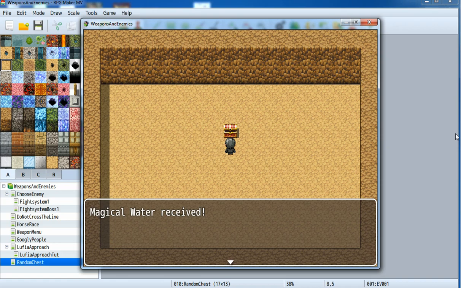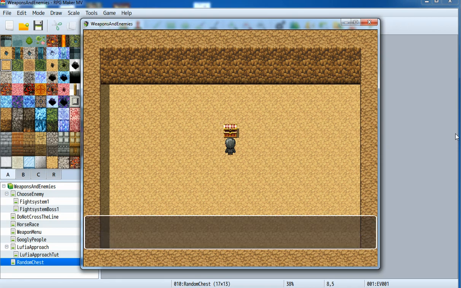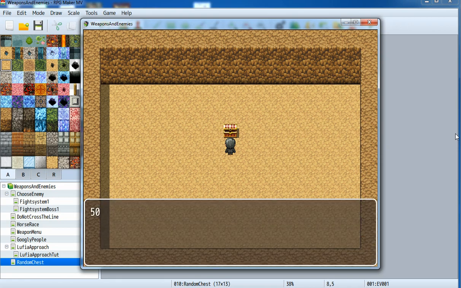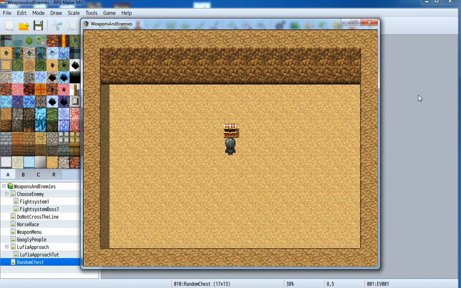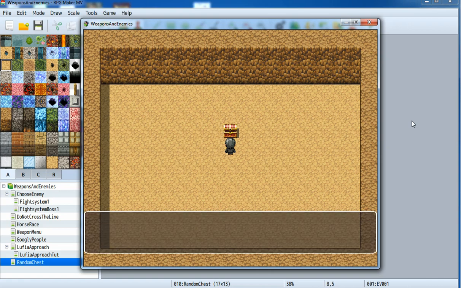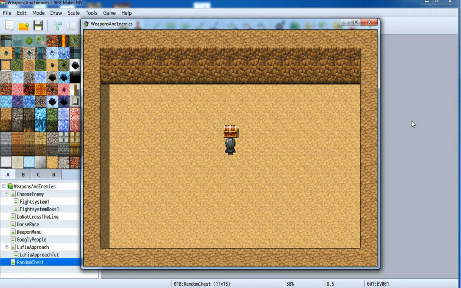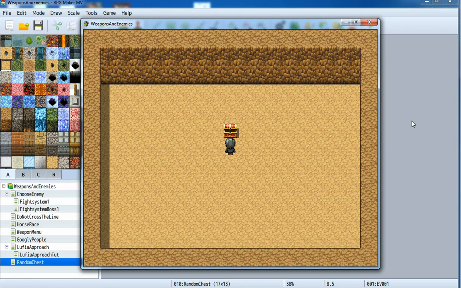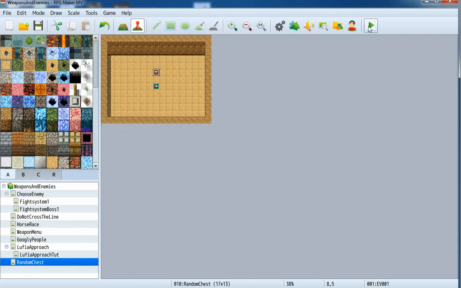There is the magical water and magical water. Magical water. Yeah, I guess it works, but we simply don't have luck and get a potion. And there the potion is. So we covered everything. That's nice.